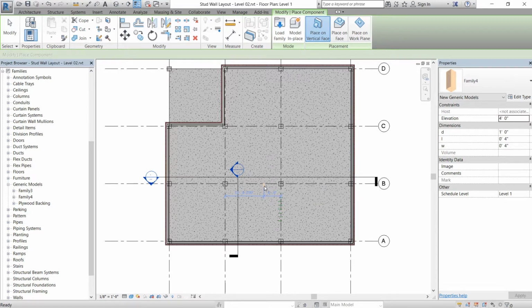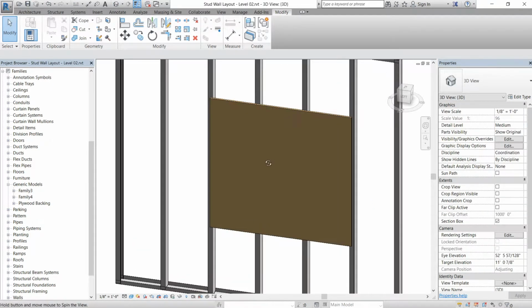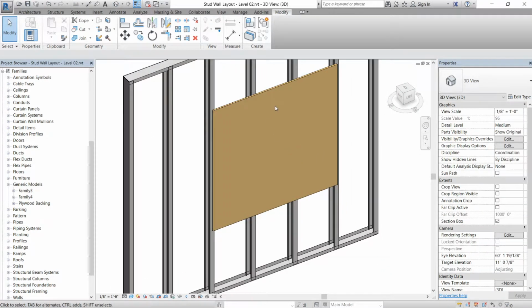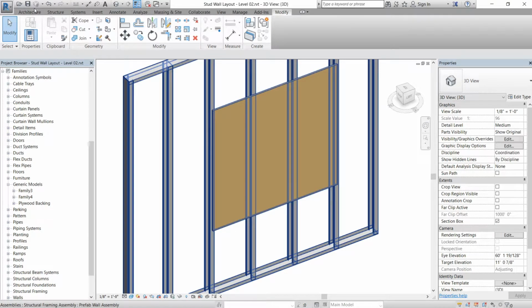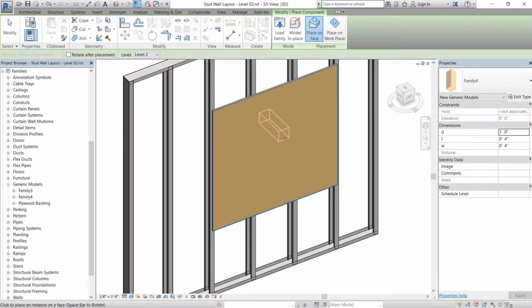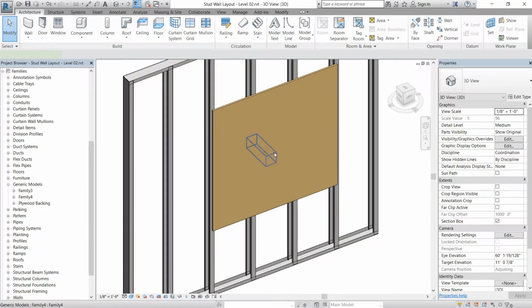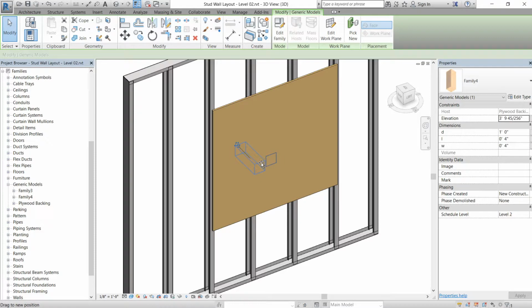And then we're going to just hit escape a couple times, and we're going to go to our 3D view, and this is what we're going to have here. Now it's pretty simple to use, so we're just going to go to the Architecture tab, Component, because it's just a generic component. We're going to place it on a face. Now you'll notice right here that it's not going to cut anything, and that's okay because we don't actually want it to pre-cut anything. We want it to cut things when we tell it to cut things.